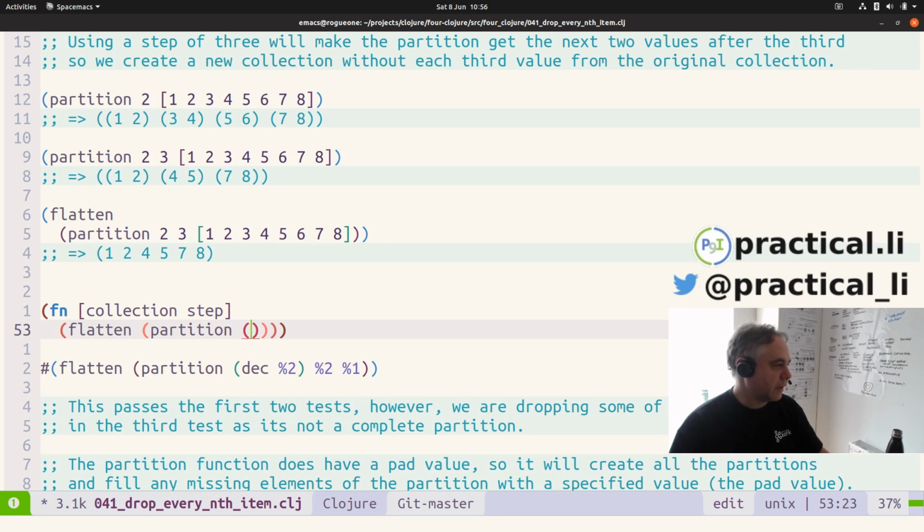So we want to get the grouping size. So we want to take away a value of 1 from the step, the value that we're passing in. So we passed in 3, but we want a grouping of 2. So we use dec, that will convert 3 into 2 for us. So that's a step. That'll give us our partition size, and then we want the step size, which is just step.